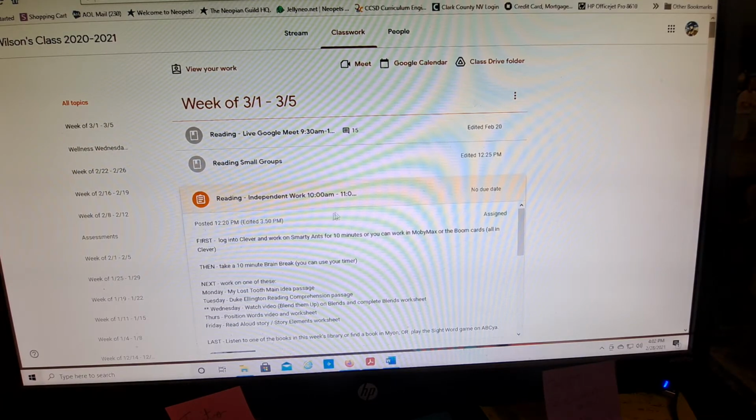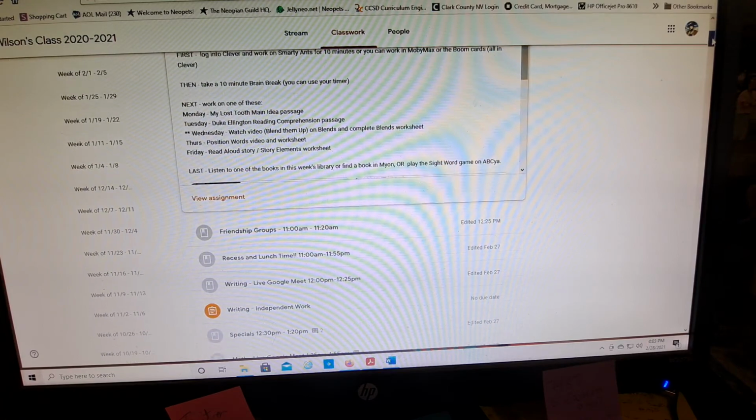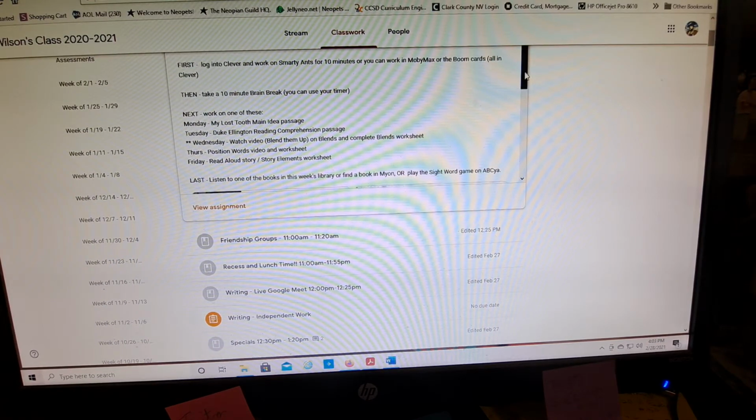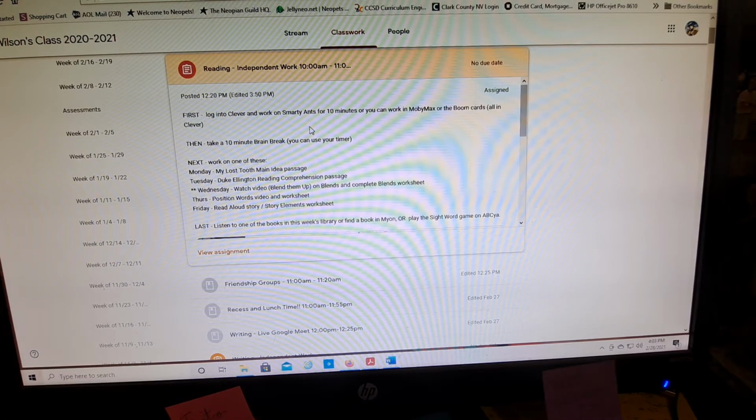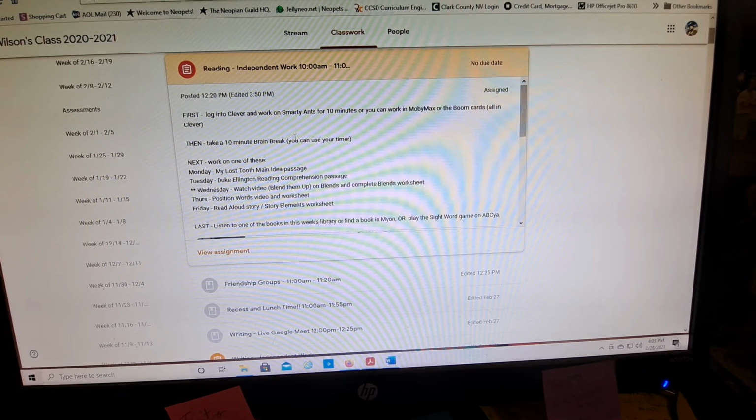Reading independent work this week. Let me move this down a little bit so we can see it better. In my instructions, and the kids are used to, if they don't have group, logging on to Smarty Ants. So that's fine. They can continue to do that as well. There's MobyMax. We have Bloom cards and Clever that they can work on. Several different book sites: Myon, Tumbleweed Books, Epic, Storyline Online. So there's a lot of different options for them for digital books.